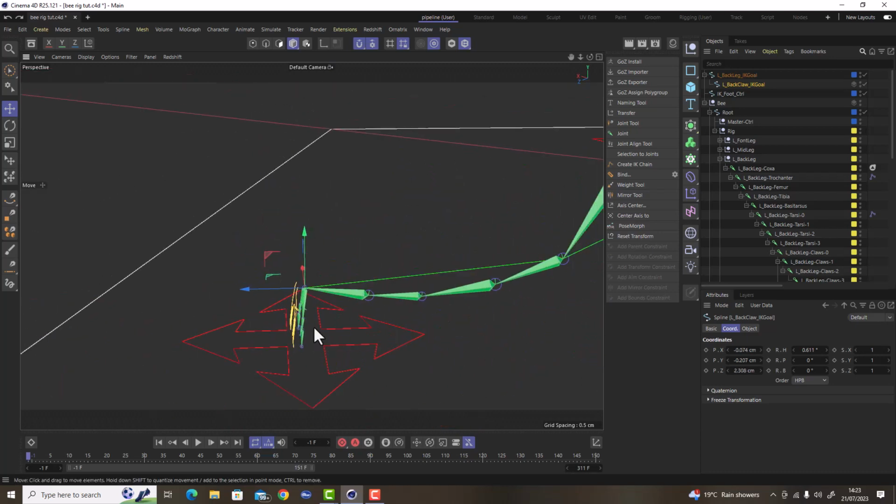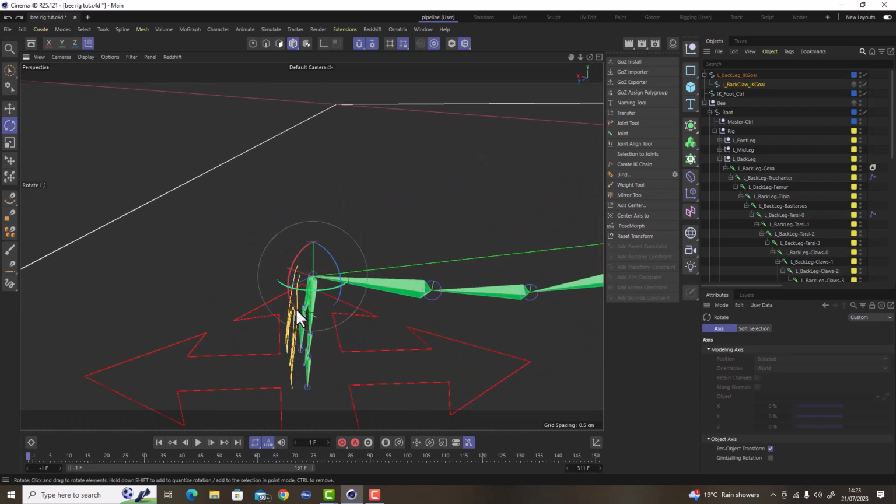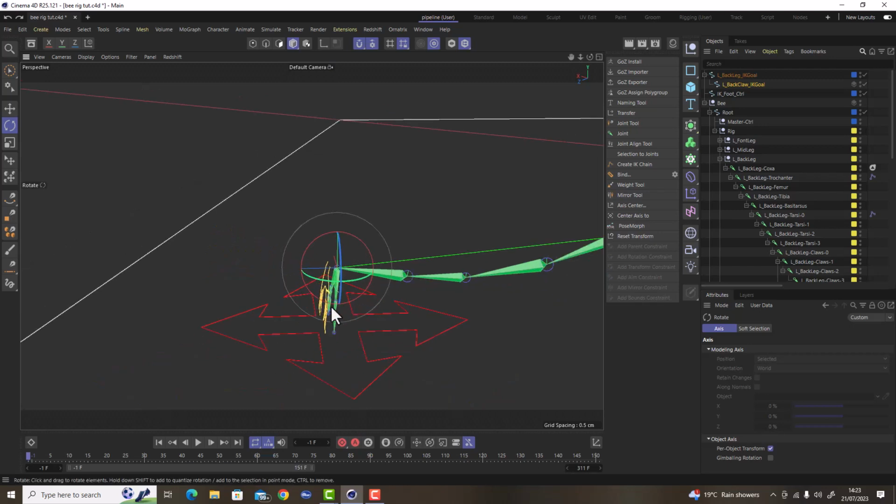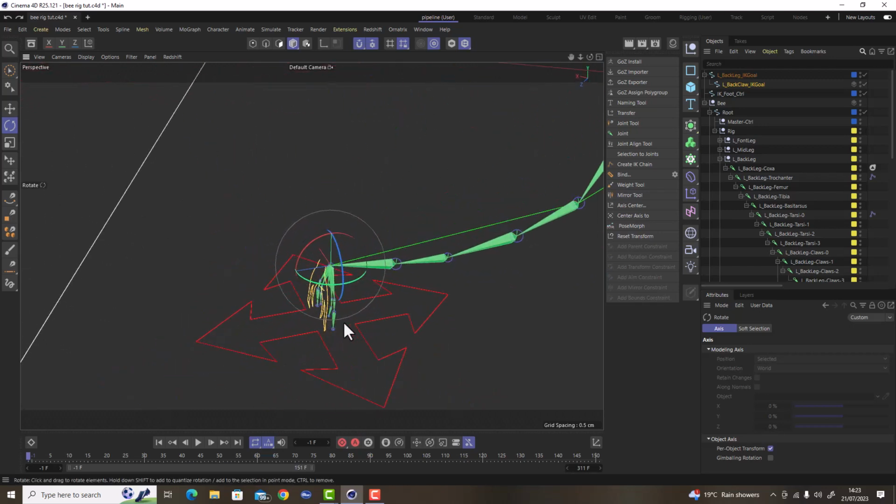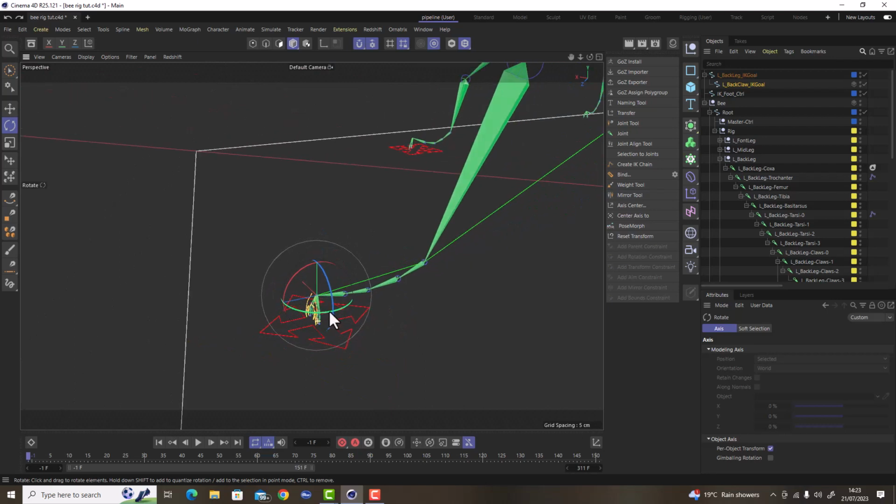And another thing that we're missing here is the fact that if we were to rotate this controller, you'll see here it's not rotating the claw, and that's what we want to happen. So we will fix both of these issues in the next stage.